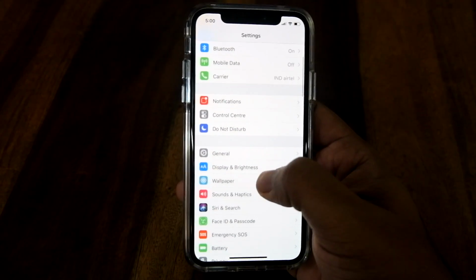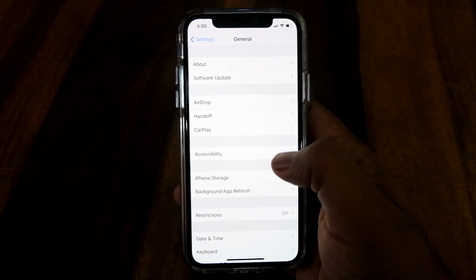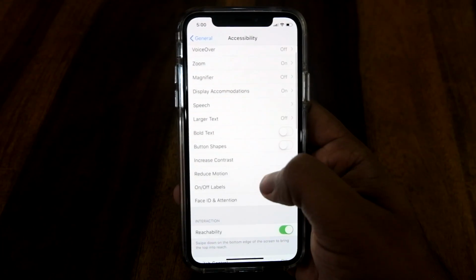To enable type to Siri, open settings, accessibility, Siri, and turn the type to Siri toggle on.